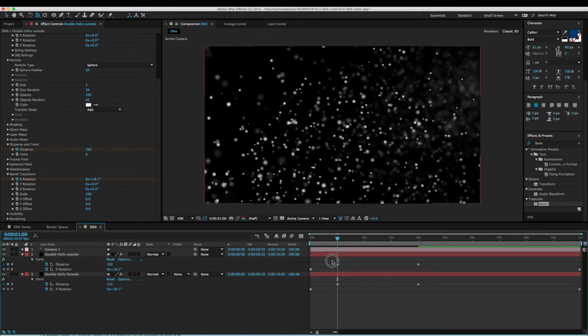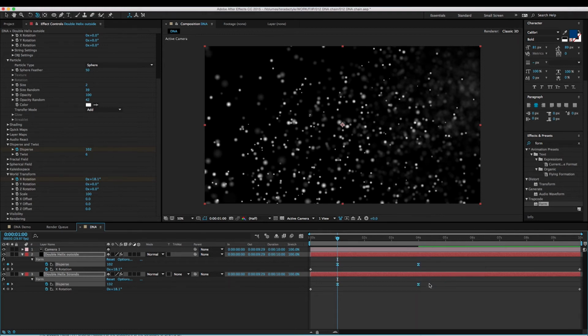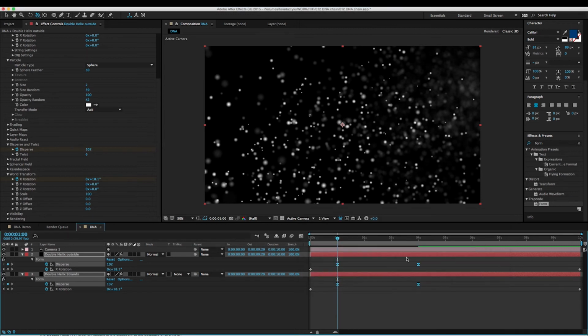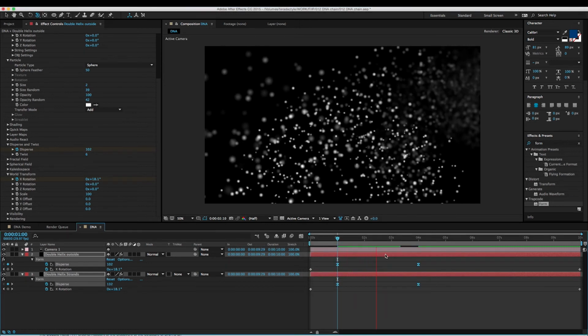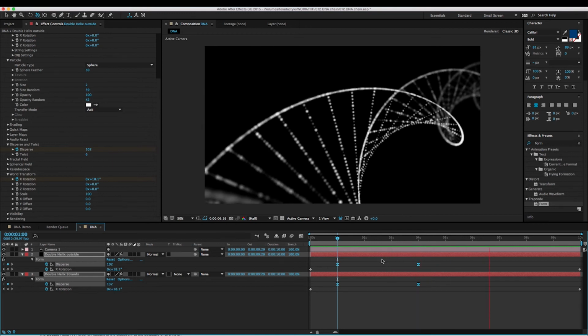It'll bring up U, and you can see those keyframes. Now what I like to do is easy ease these, so it looks a bit more interesting. And right click and keyframe velocity. Let's make this 80, and let's make this 80. Pretty neat, huh?